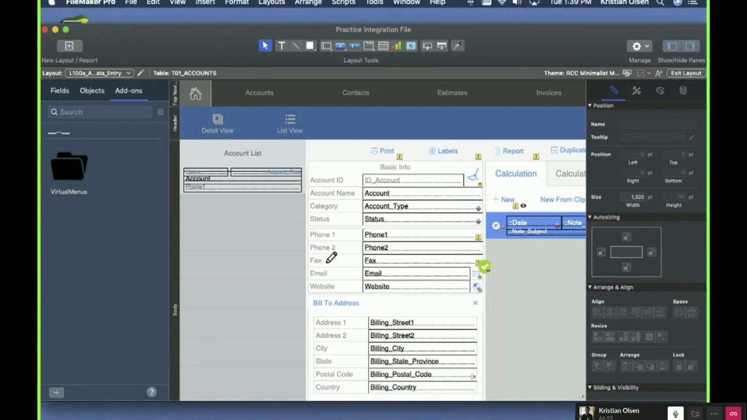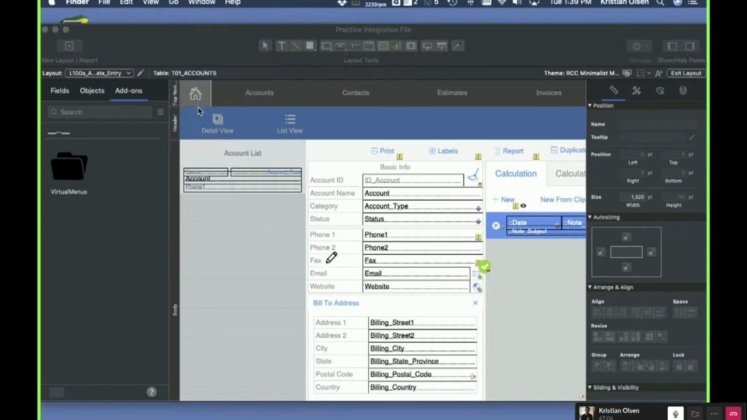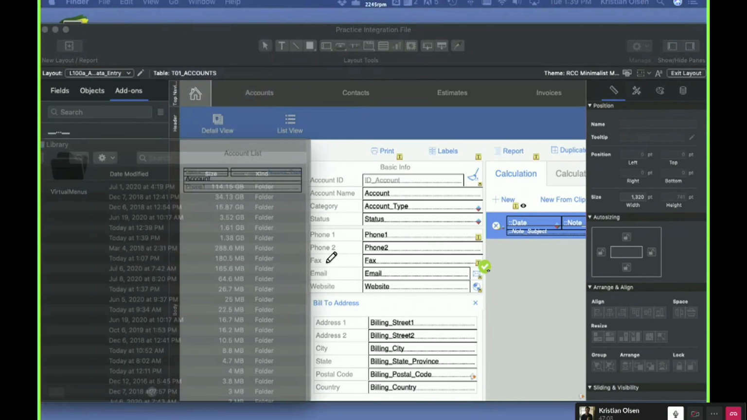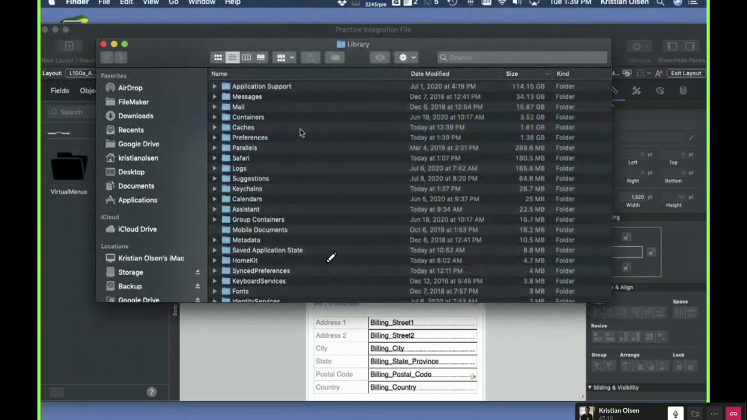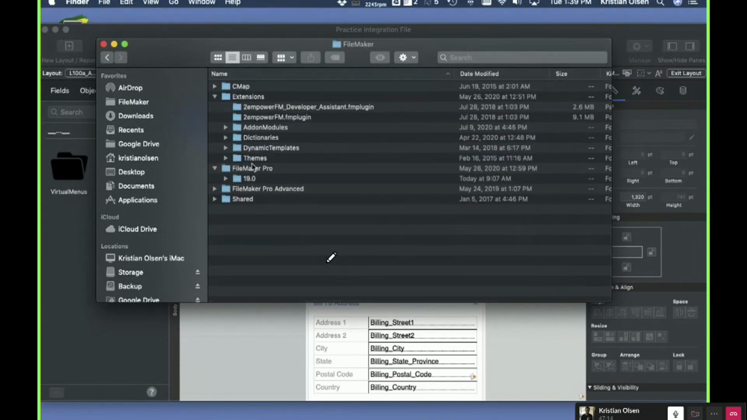Elaborate. What the installer does is it adds the code into the library of FileMaker. I can show this to people, but part of the beauty is you don't have to go and find this. On a Mac, you have your library, then application support. Down here is FileMaker. This is where you can find your plugins. You can see I got a whole bunch of them. Inside of there, we should have add-ons, plugins, add-on modules.